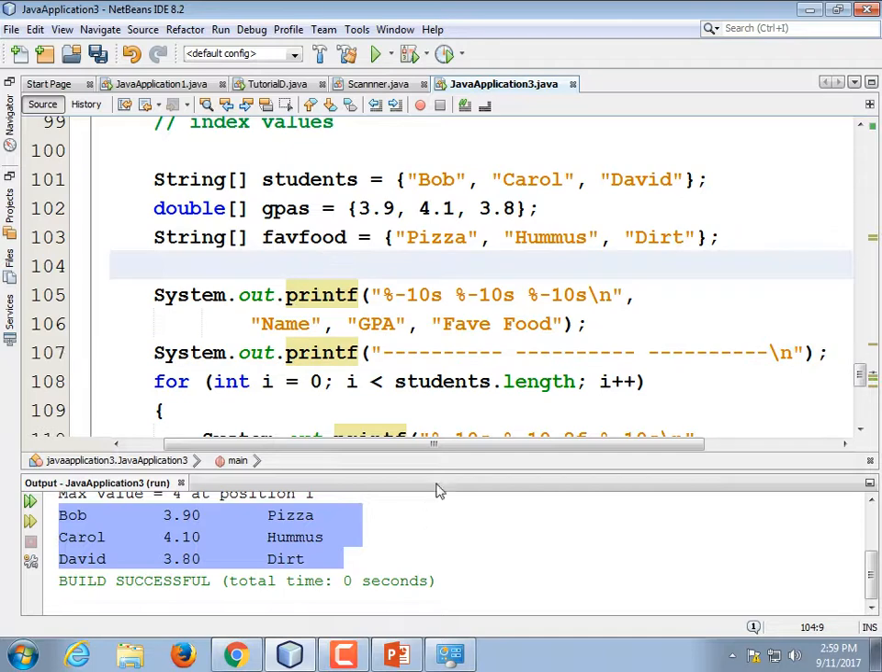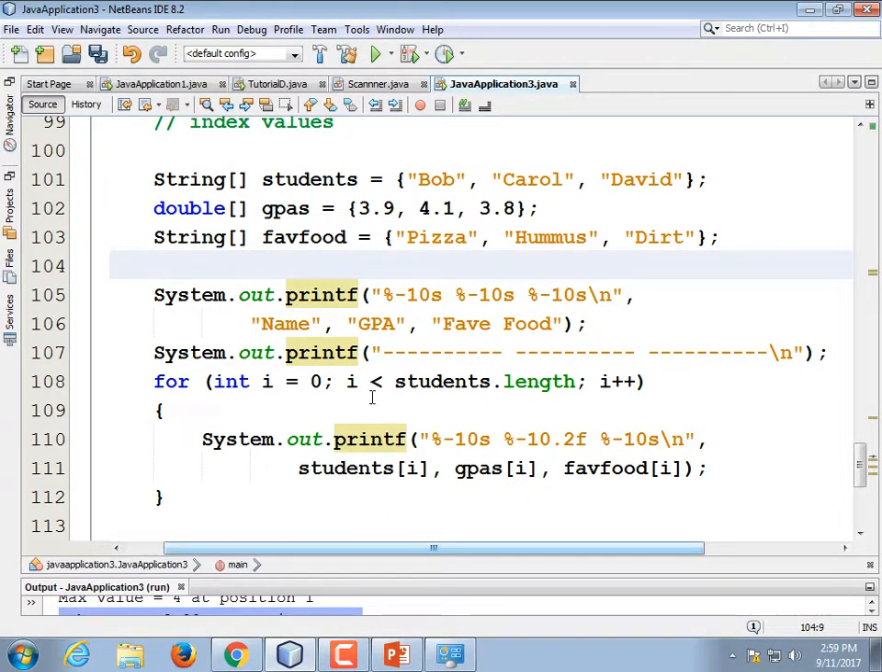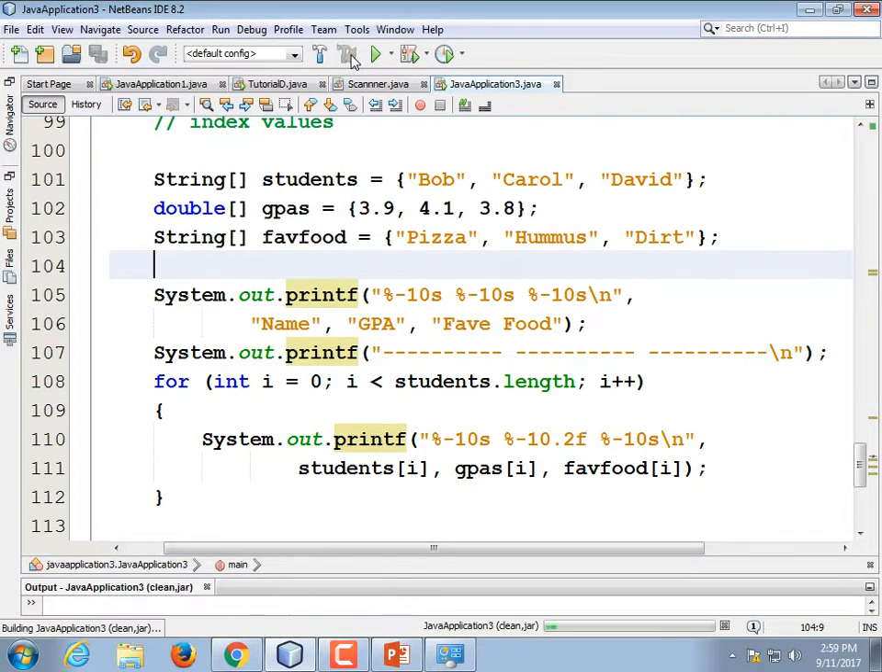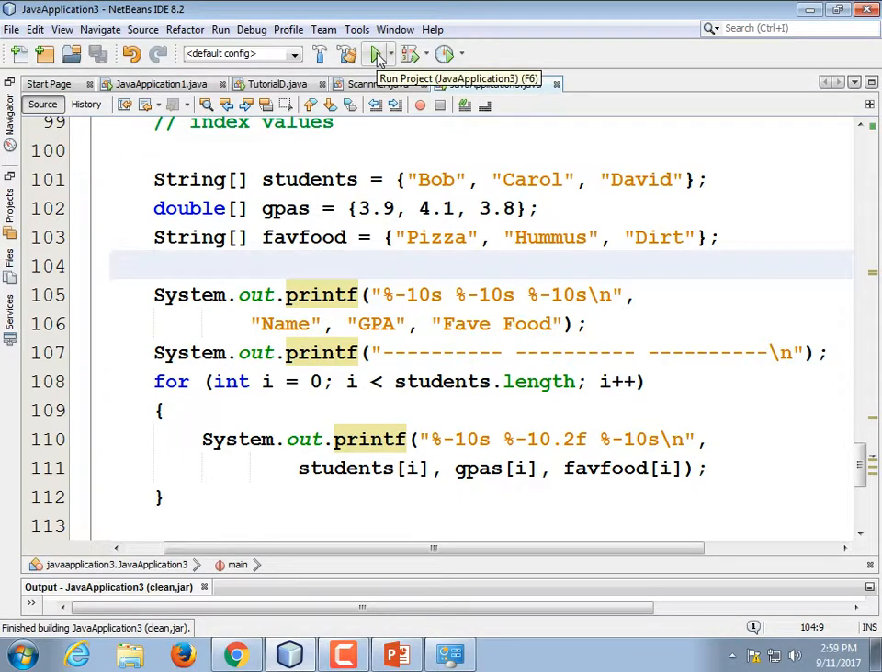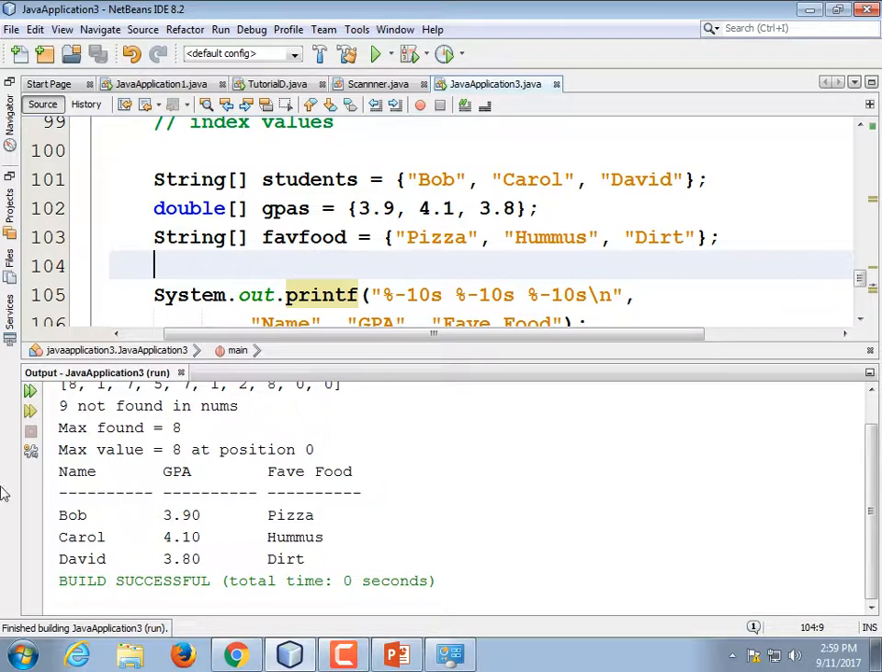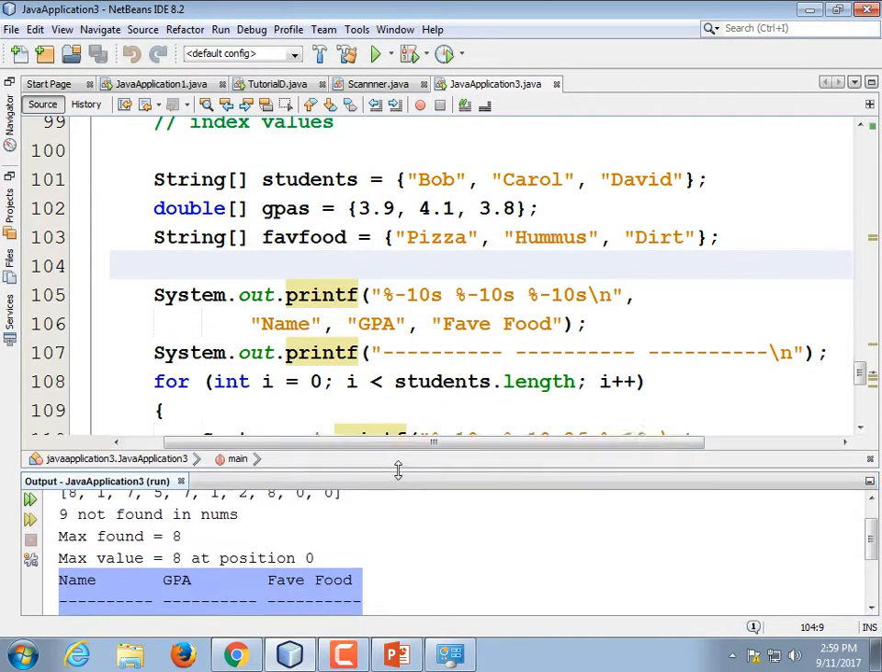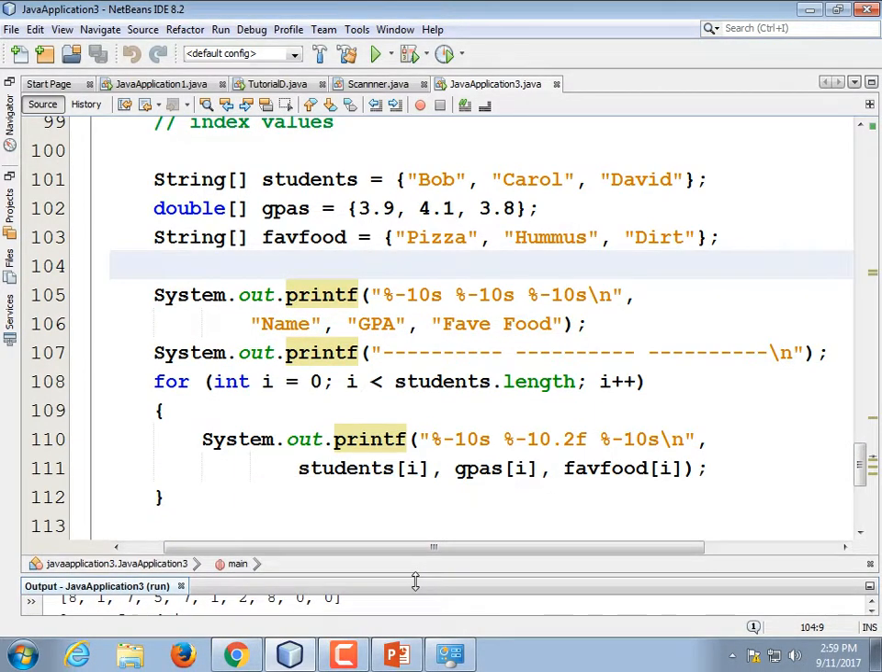See if we can get all this on the screen at one time. I hope it works. Let me make sure it works first. All right, there we go. A better looking table. Name, GPA, fave food. Bob, Carol, David. If you can, make your arrays look nice. So we have parallel arrays.